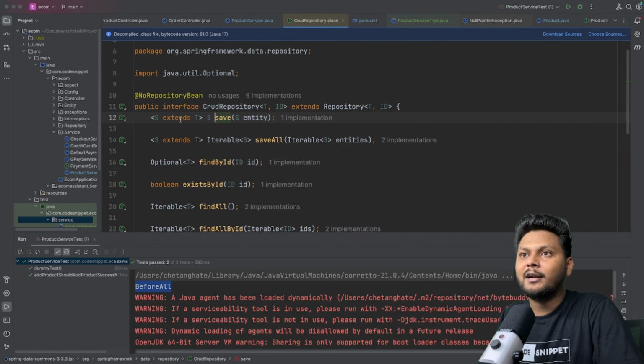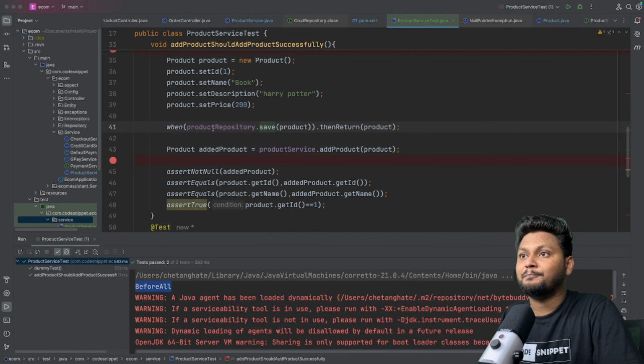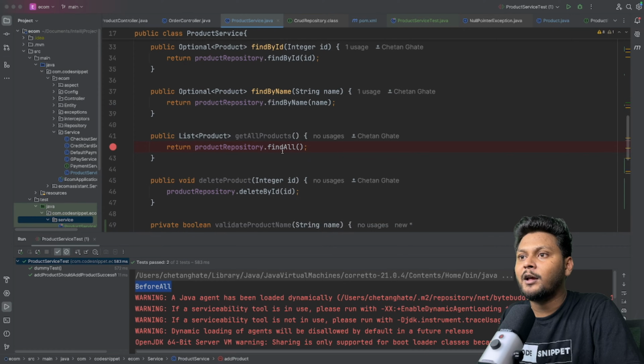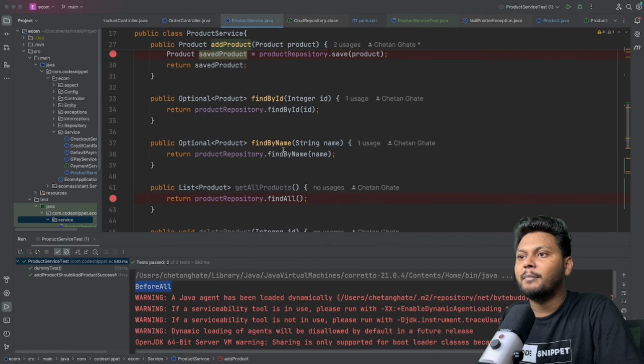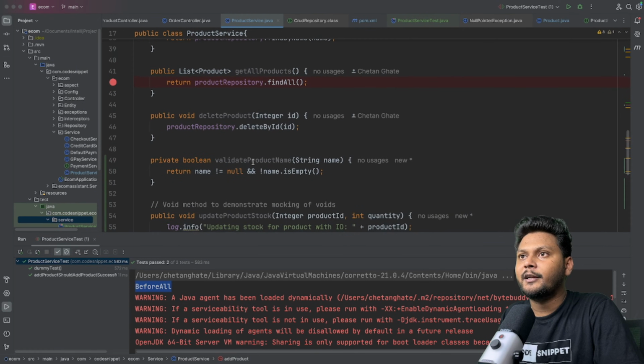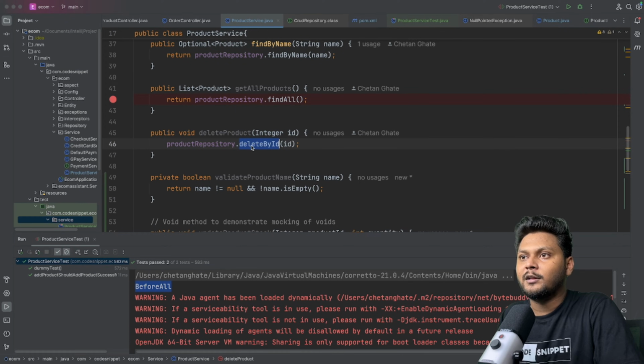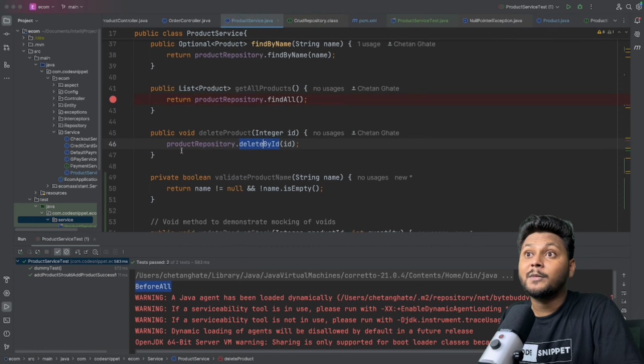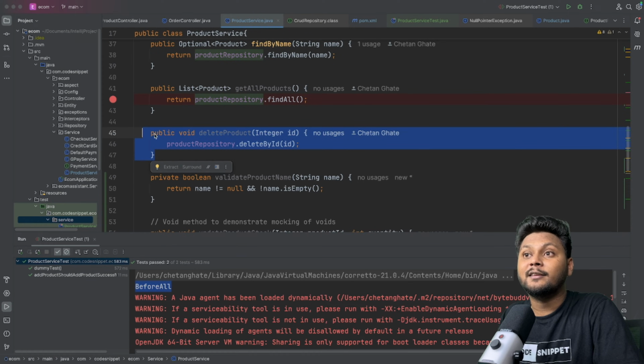Because the save method returns us something, there is a return type. But let's say there is a certain method where there is no return type. For example, let's say there should be a method like deleteById. There we go, we have this deleteById. If I go inside, this is a void method. Now you cannot return anything while testing this.